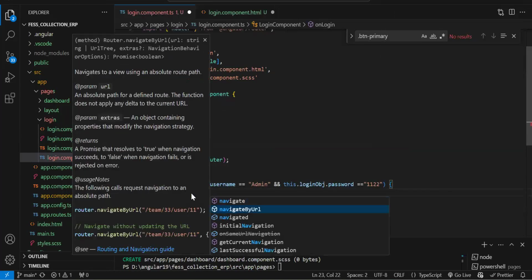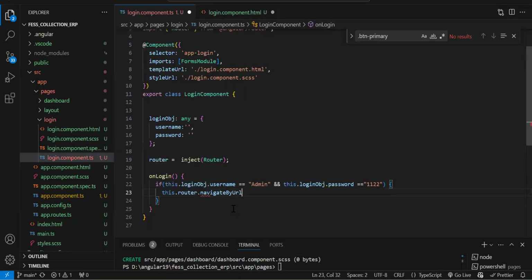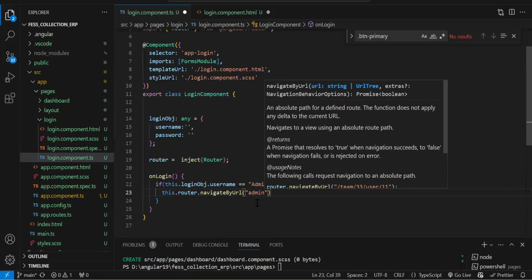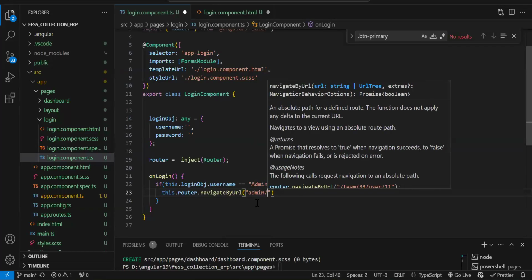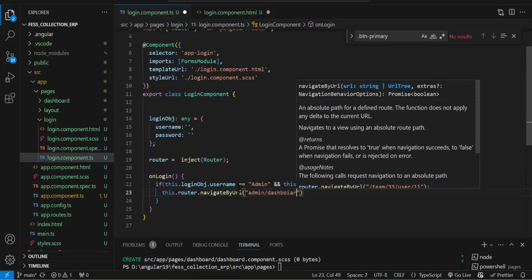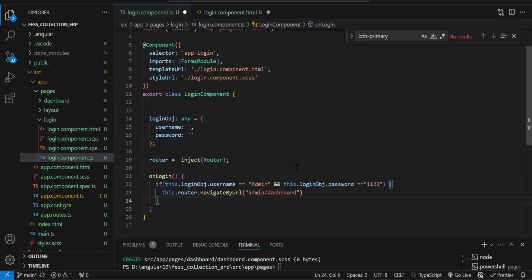What's the difference between navigate and navigateByUrl? Both are the same? Different. By URL, we can directly specify the path, and with navigate, we can pass parameters. It needs an array. Yeah, correct. It will accept an array.